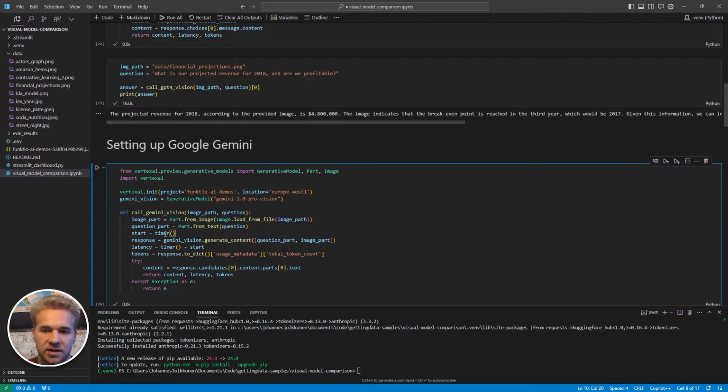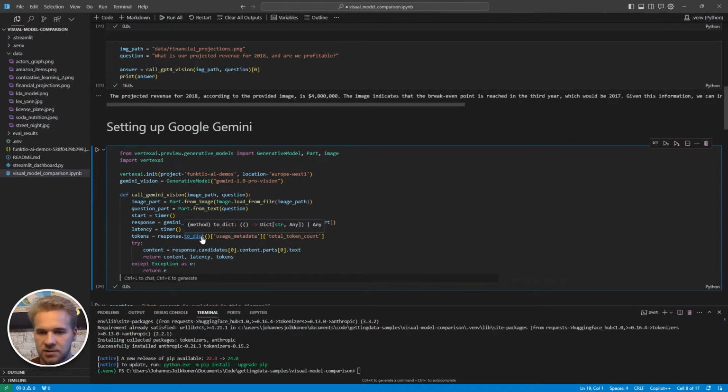And just like before, we're going to run a timer here to get the latency for the model response. And then the response itself we get by calling the generative model with the generate_content method with the list of parts that we want to pass. So that's the question part and the image part. And after that's finished responding, then we stop our timer, get the latency. And this response again is going to contain the information for the total token count. So we save that into our token usage variable. And then we're going to try and return these three same things as before: the response, the latency, the tokens, except if something goes wrong, we're going to catch exceptions here. And that's basically our Gemini function.